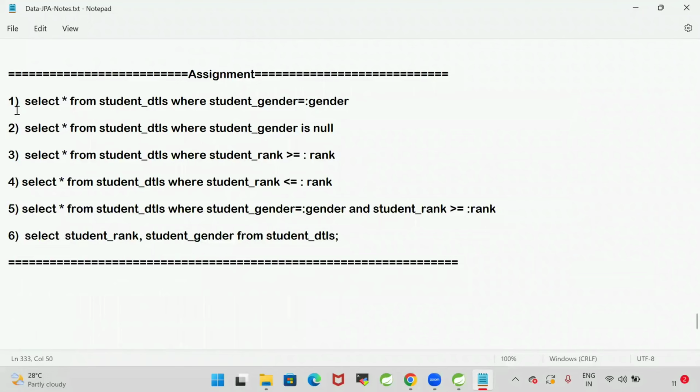So yesterday, I gave the requirement for converting these SQL queries into HQL queries. Are you guys able to do that? Come on, guys. Fine. Let's do this now.